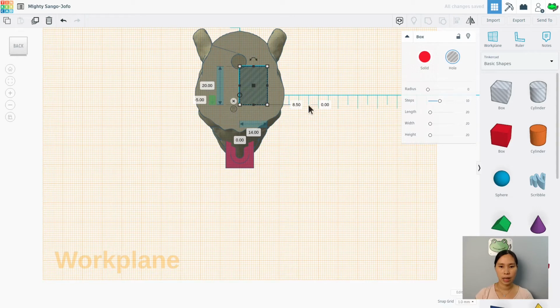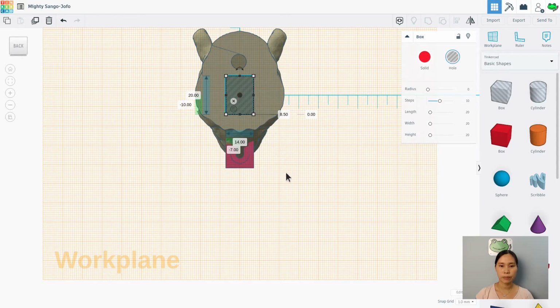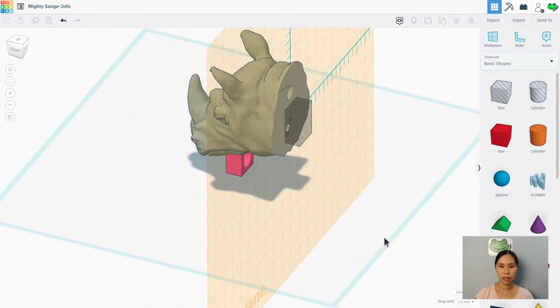Let's say this is 20, so this should be minus 20 by 2, which is minus 10. Okay, and this is 14, so this should be minus 14 by 2, which is minus 7. So it's here, right in the middle. Good, let's check on this position.